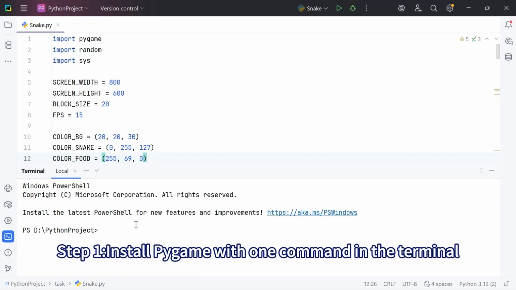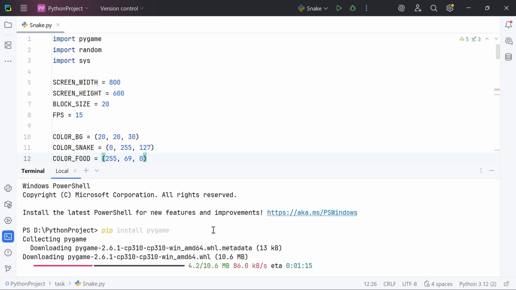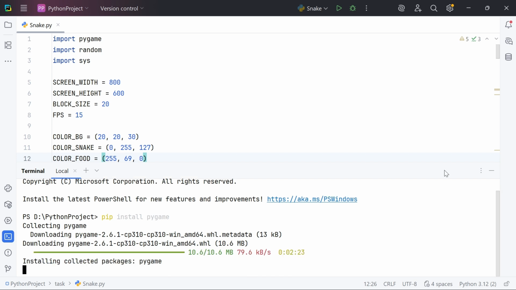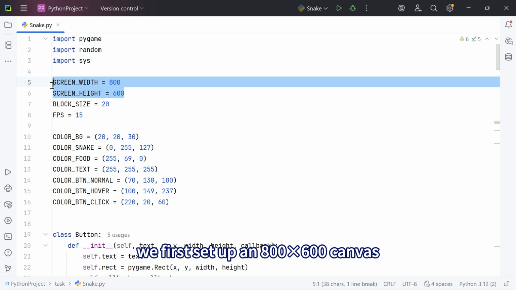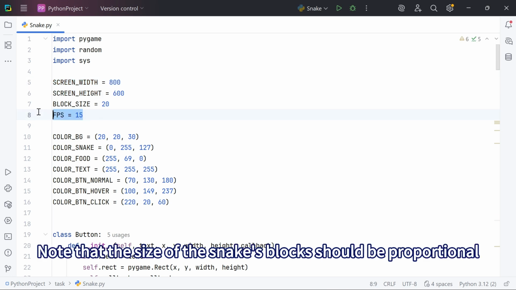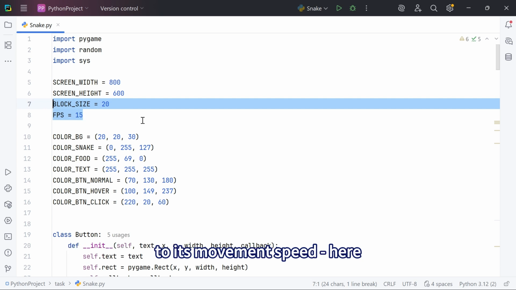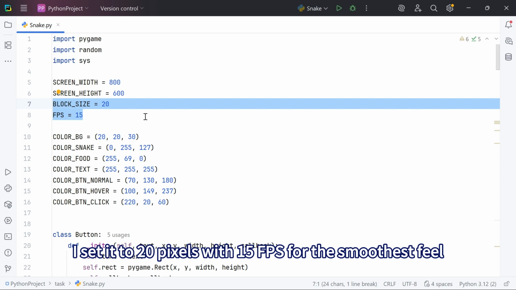Step 1. Install Pygame with one command in the terminal. For the code logic, we first set up an 800 by 600 canvas. Note that the size of the snake's blocks should be proportional to its movement speed. Here, I set it to 20 pixels with 15 FPS for the smoothest feel.